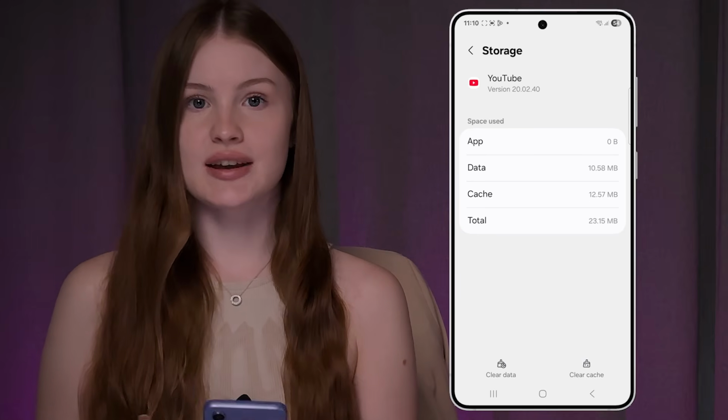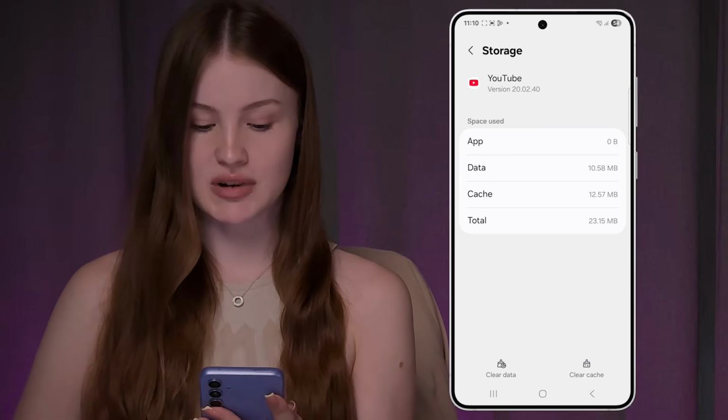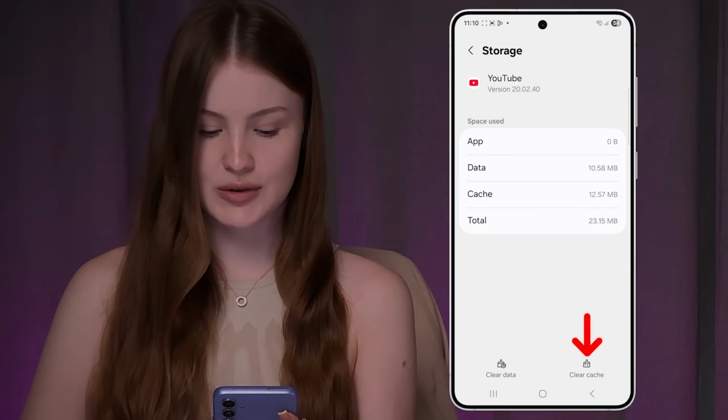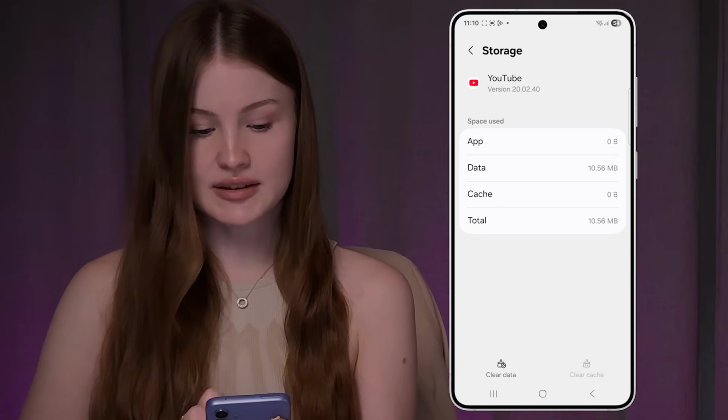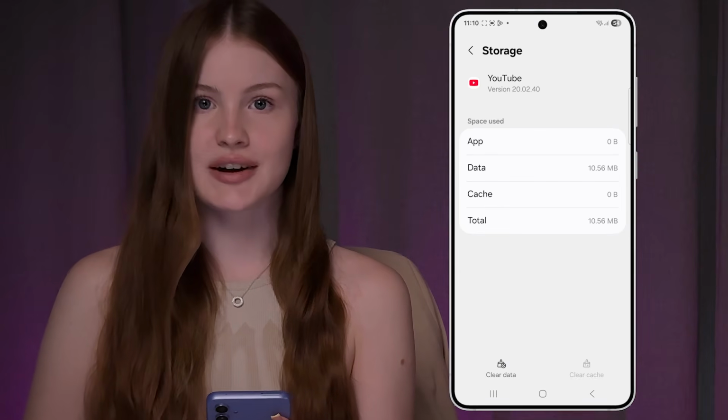Now, to clear cache, just tap on the corresponding button on the right side of the screen and wait a few seconds till you see that the cache section is now cleared.